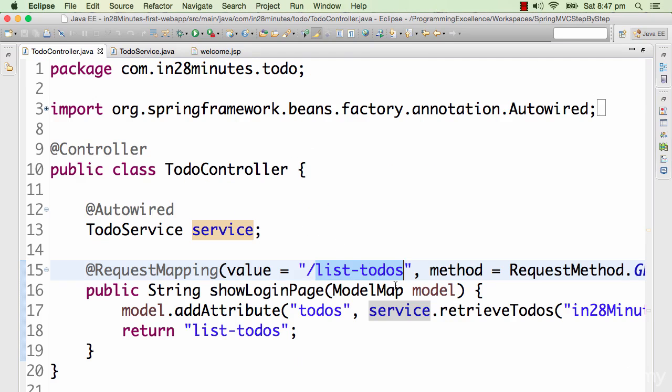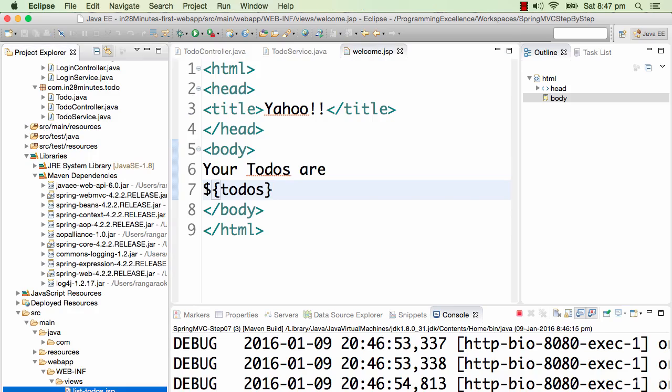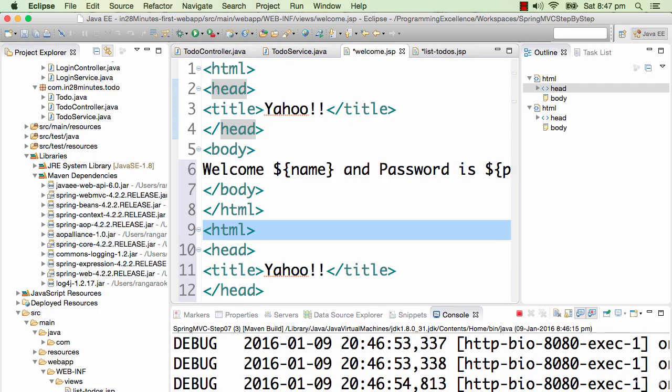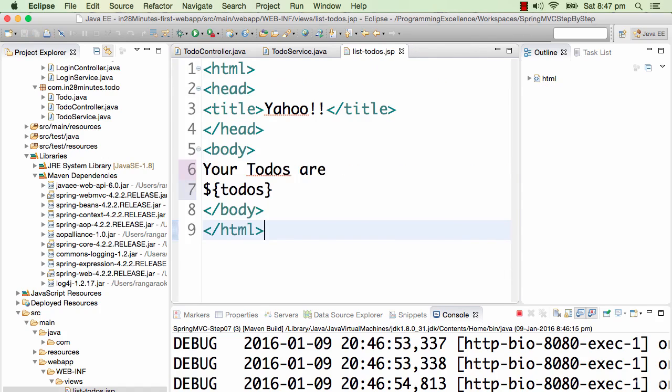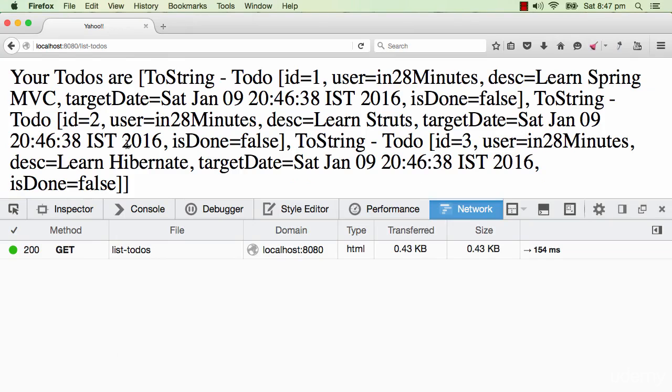So now list-todos is here, and we said return list-todos. What we did is instead of changing the to-dos.jsp, we changed the welcome.jsp. So I interchanged the text. Let's exchange the text quickly. Okay, now let's refresh the page and see what's happening. Okay, that's great. It's printing your to-dos are, it's coming from the toString that you can see in here. So it's showing all the to-dos.